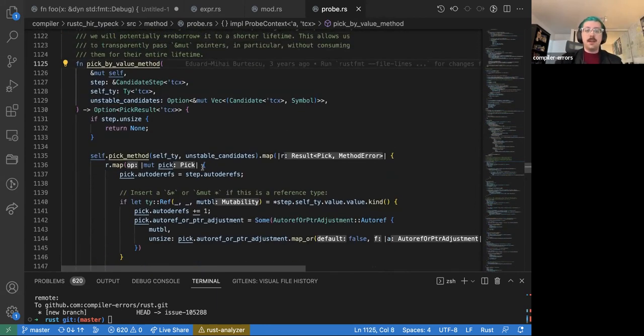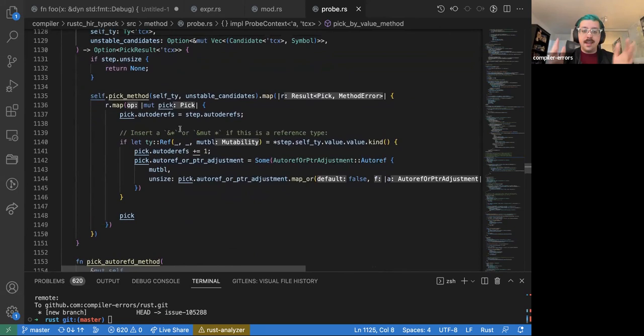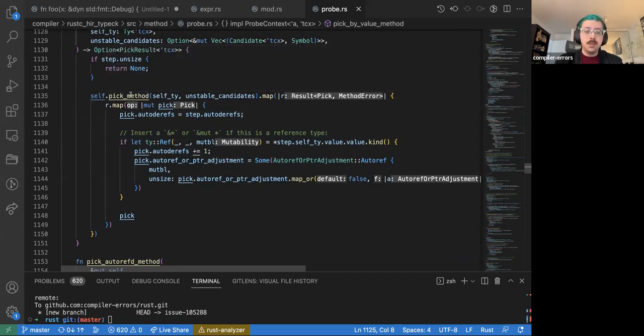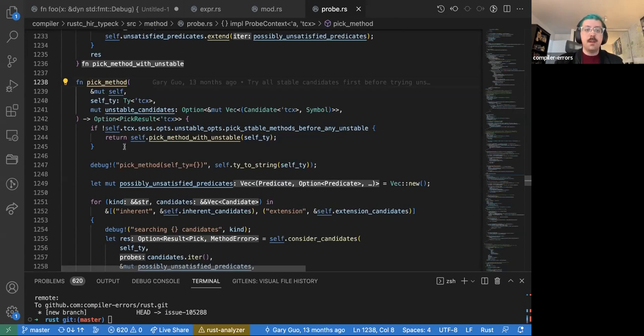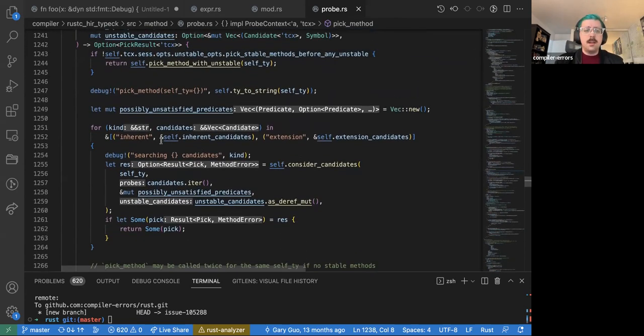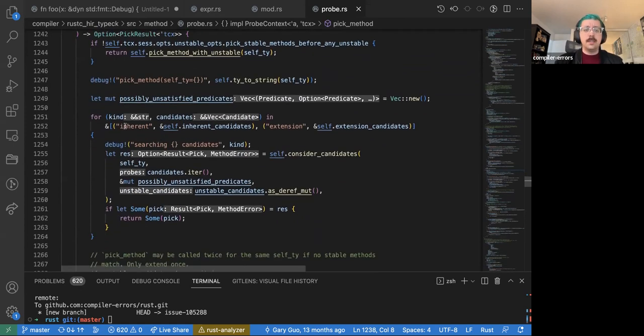Pick by value method is basically where we're getting into the more scrutinizing part of picking, where we make sure that the self type is actually compatible with the method we're calling. We do this by calling pick method. Inside of pick method, we consider inherent methods over extension methods. So basically inherent methods over trait methods.